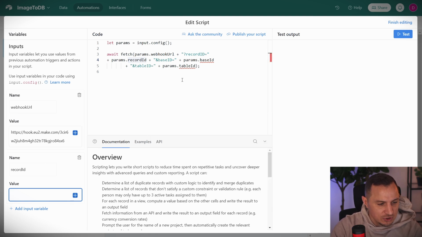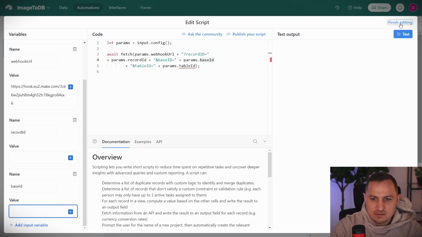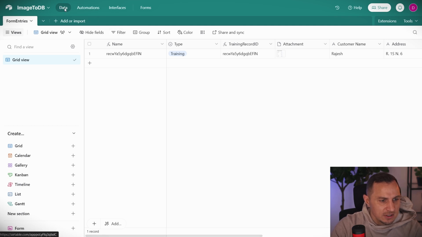So we will need to check that out in a second again. So then another field that I want to have is going to be the base ID. So I'm going to create a base ID, and the base ID I actually get, so let me click on finish editing, I get from here. So when you click in here, this here is your base ID, and this here is the table ID.